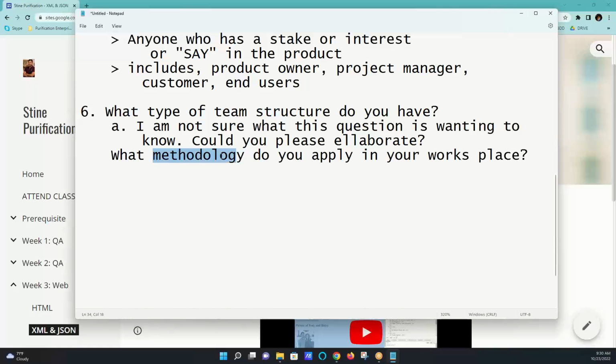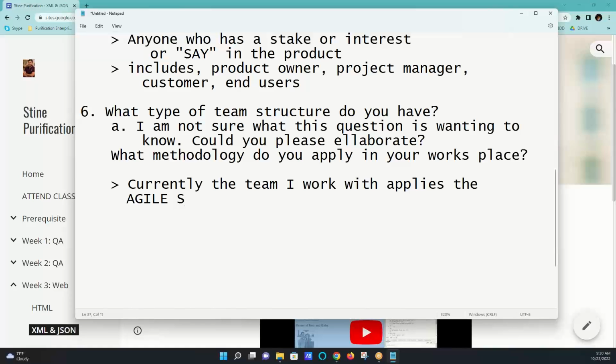And that methodology is from one of our classes. So do you want to take a stab at it? It's agile and waterfall. Yes. So your answer is going to be agile or waterfall. You're going to say, currently the team I work with applies the agile Scrum principles.